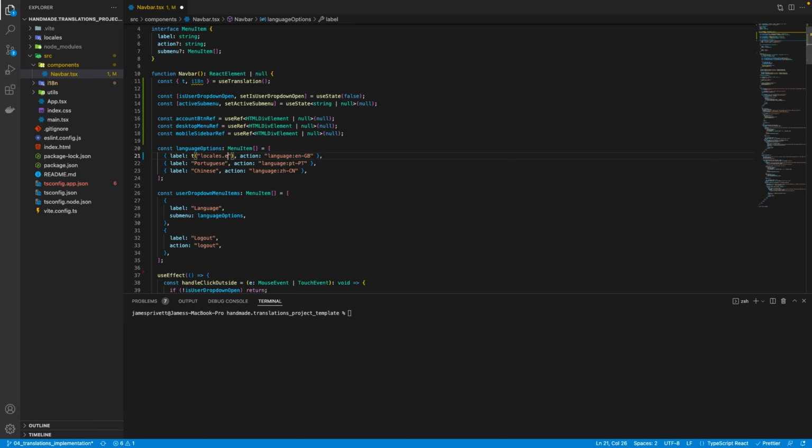On lines 21 to 22, we're calling the t function in each menu item, passing in a string that references the locale's English and locale's Portuguese values respectively. This then passes the return string to the label value. Remember, these values are the same in all translation files, so the result will be the name of the locale in its native language at all times. Ignore the Chinese option for now.